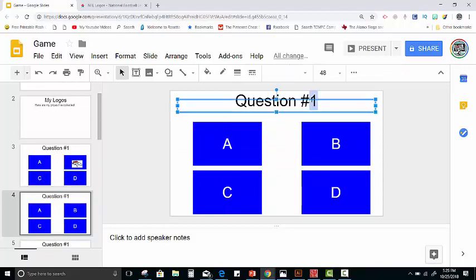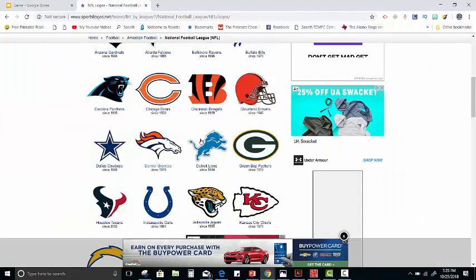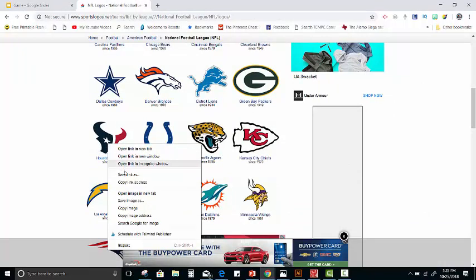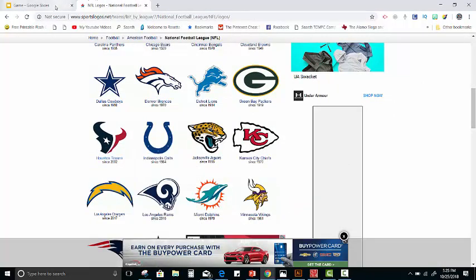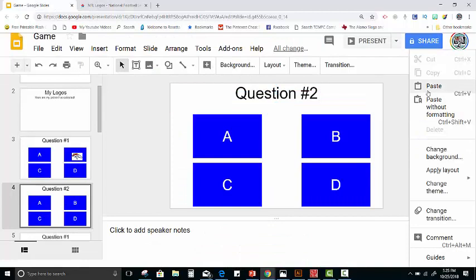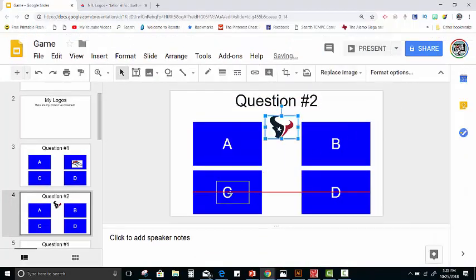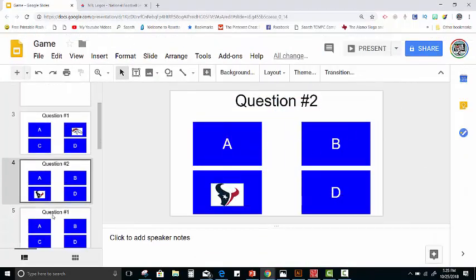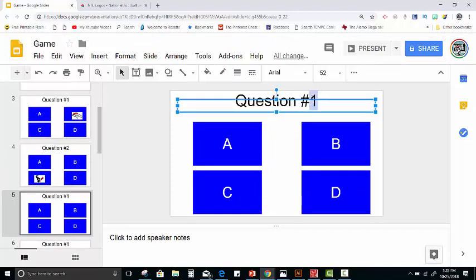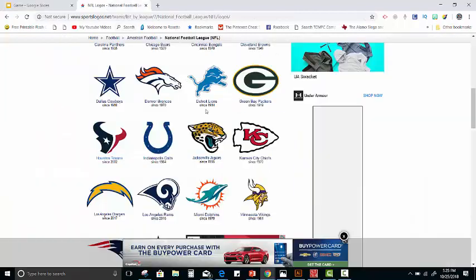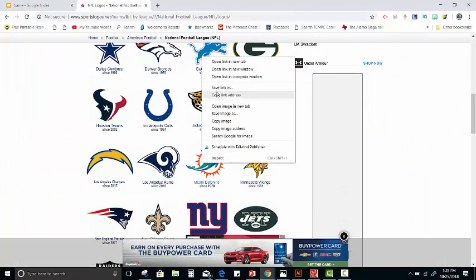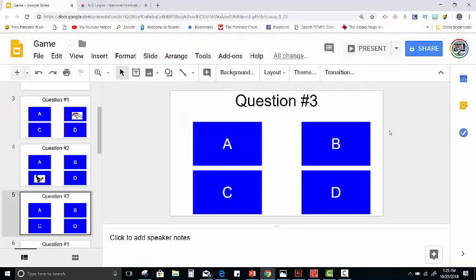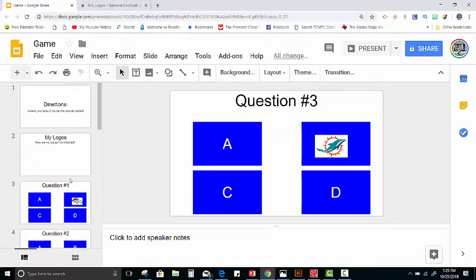Okay, so let's go to number two. And I am going to pick another one. I'm from Houston, so my family are definitely Texans. So I'm going to paste that. Maybe that one was C, and you're going to keep working in this way, getting all of your logos that the kids will collect if they get them right. So you'll continue doing that through all 10 of your questions.